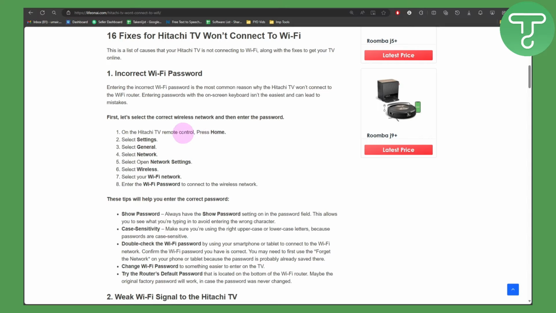For that, on a Hitachi TV remote control, press home, then select settings, then select general, then select network, and select open network settings. Then select wireless and select your Wi-Fi network. Enter the Wi-Fi password to connect to your wireless network. Make sure to enter your perfectly correct Wi-Fi password. This is often an issue when you mess up some letter or number and it messes up your entire connection.